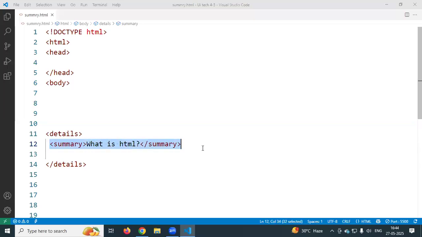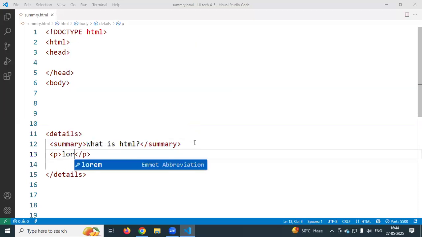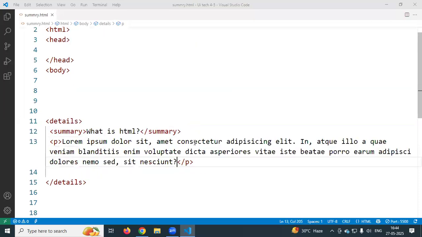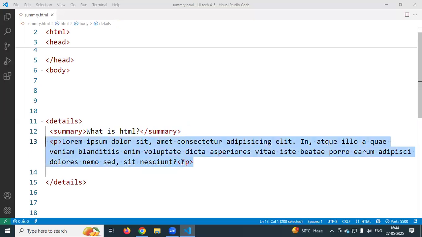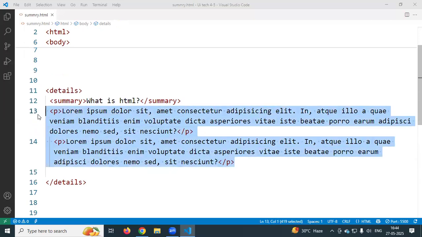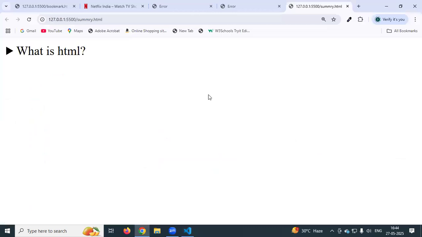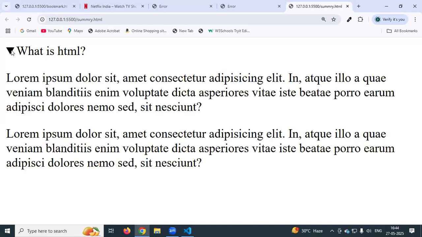Below the summary tag, the same hierarchy is important. Below the summary tag, you have to write the HTML information. Whatever content is there below the summary tag, that content is what? Hidden. Check if it is correct or not. The user clicks on the button, then only it shows.